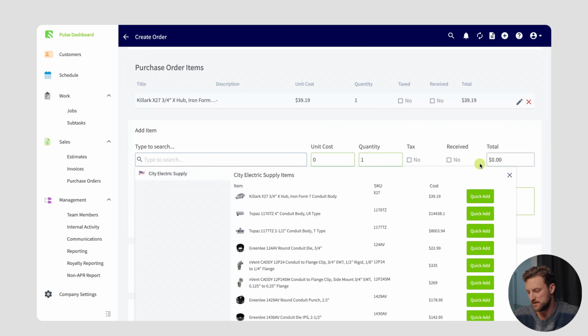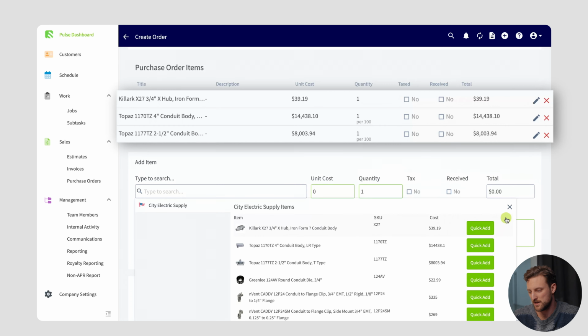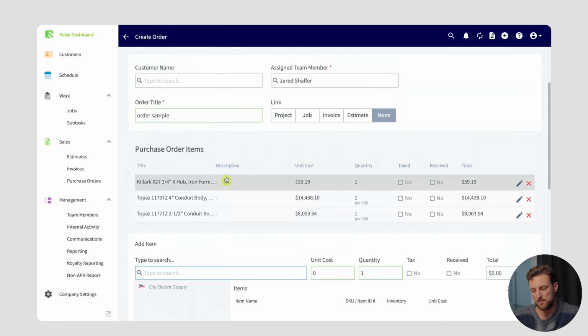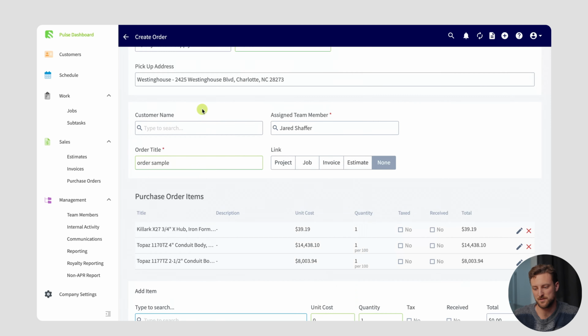And of course, just like adding any other item, you can report on the item usage from the supplier, just like any of the other suppliers. So from here, I can click quick add, whatever products I want. And you can see that I've created a purchase order specifically for City Electric Supply.